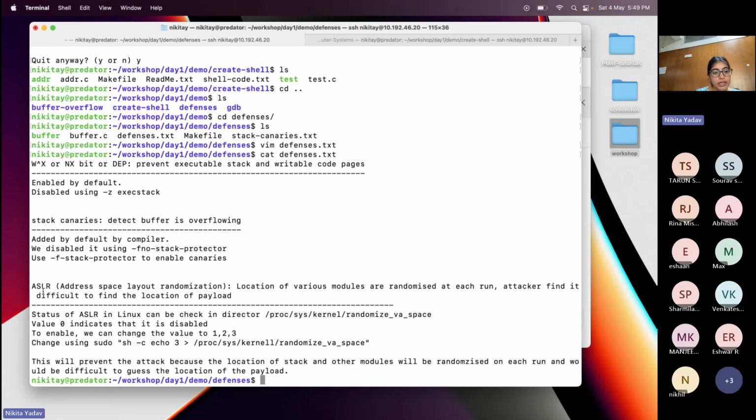Next is ASLR, which is address space layout randomization. It randomizes the location of various modules at each run, like the stack, heap, libraries, the text, everything, so that the attacker finds it difficult to find the location of the payload. Which was also happening earlier.